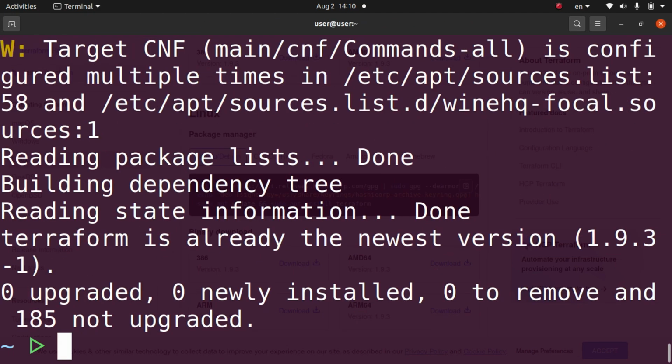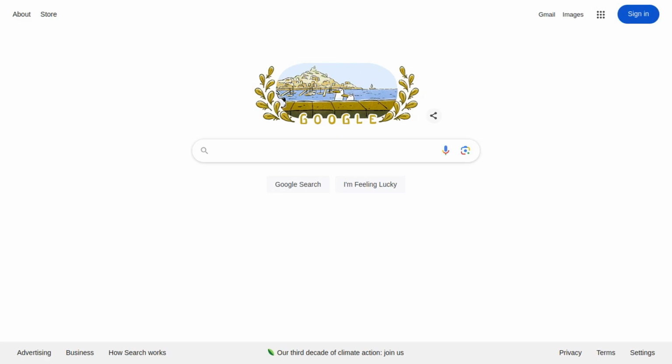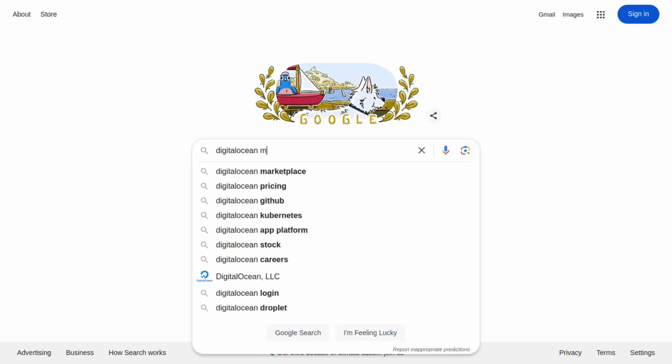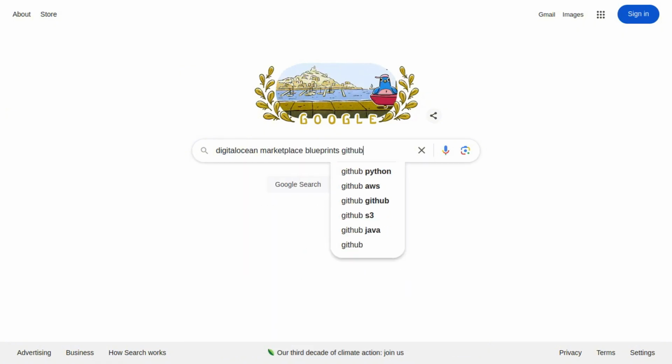And it's finished. We're gonna see if Terraform was installed successfully by running terraform -v for version and hitting enter. And you can see we have Terraform version 1.9.3 installed successfully on our computer. And the next step is to go back to the search engine and type DigitalOcean Marketplace Blueprints and then GitHub.